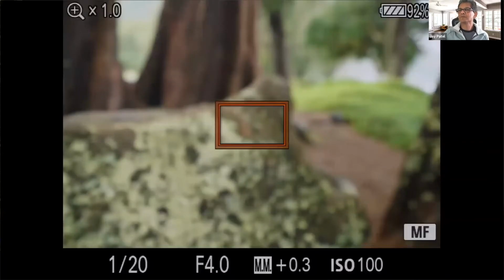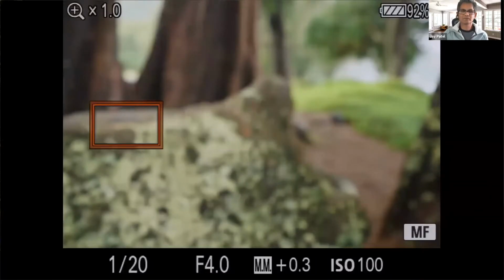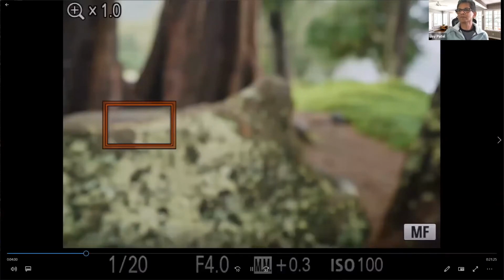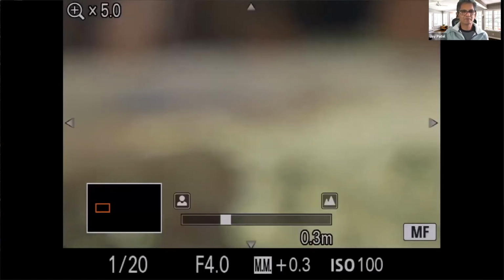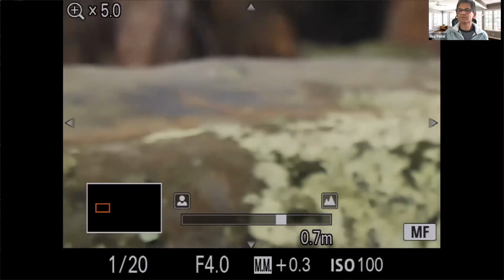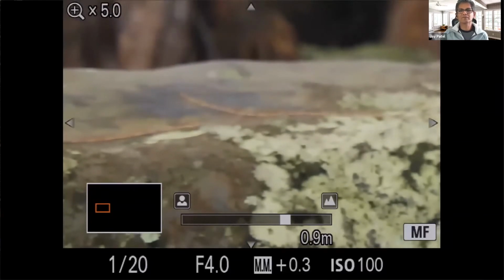And the way I can do it is, I can zoom into a particular area. So let's suppose I want to focus on left side of this little rock over here. I can position my focusing square over there. I can zoom in, and then I can use my camera's focusing ring to get that particular area sharply in focus.